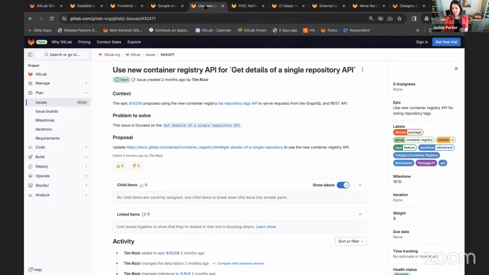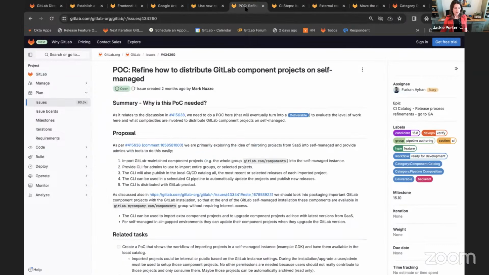Another key theme that we're working on this release is driving use case adoption to fully realize value. The CI/CD catalog is a key investment that we've been working on for quite some time. And a really important piece of that picture is to be able to support components on self-managed instances. So we're really excited to be contributing a proof of concept and eventually a feature set that will bring about distribution of components for self-managed customers.